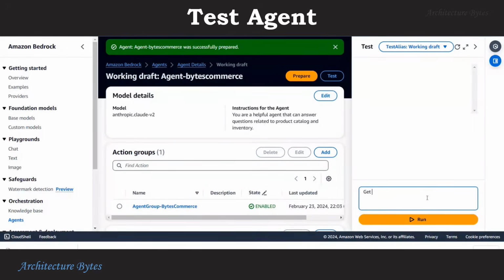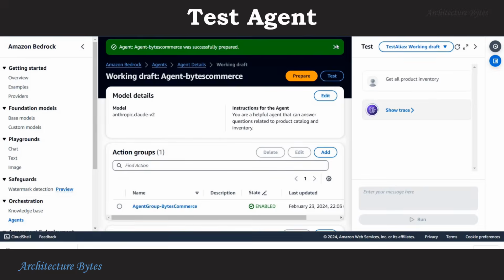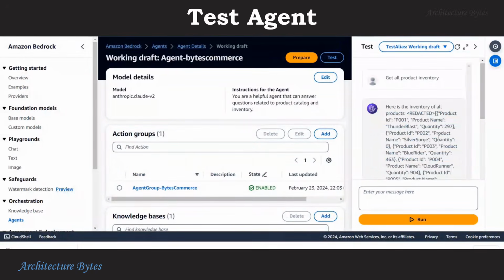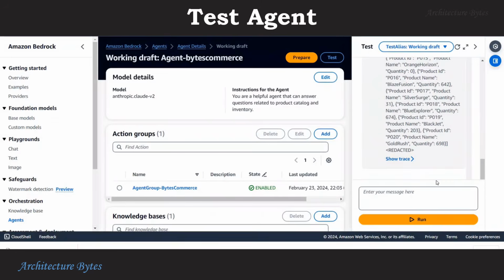Our prompt: get all product inventory. And this time we get the inventory of products. You can see there is a product ID, product name, and quantity. So for product ID P002, you can see that the quantity is 0. Let's restock that.